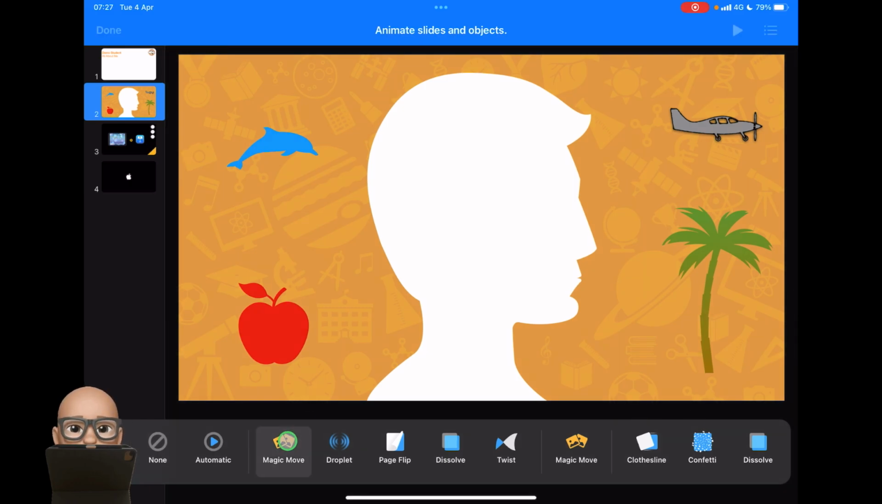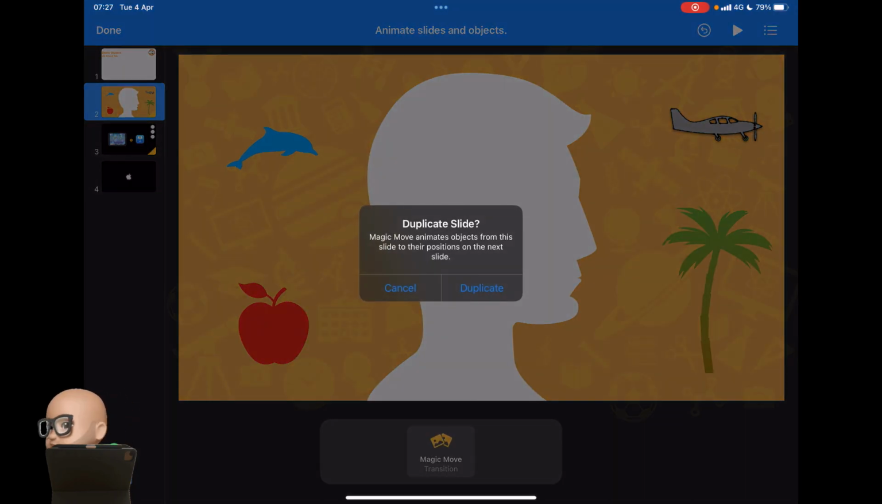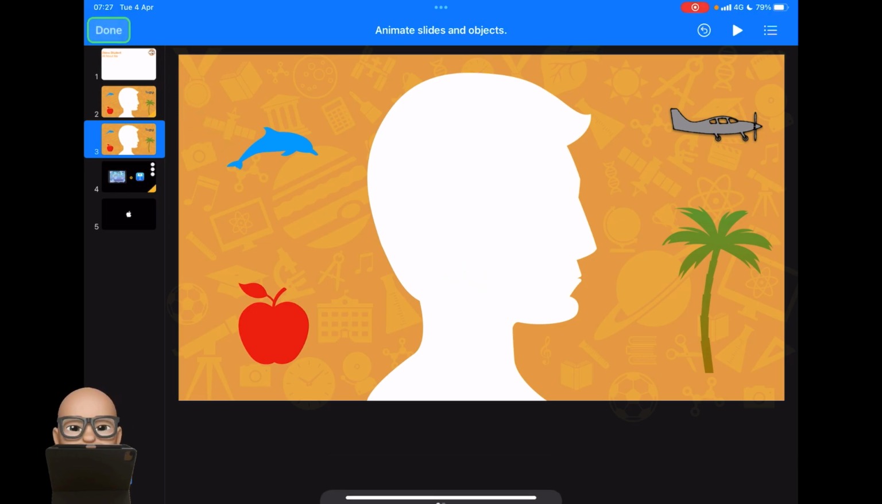So select Magic Move. It previews for you, and funnily enough, it's not very magic at all, but that's okay. Once I press on the X, it'll say Magic Move animates objects from this slide to their positions on the next slide. It's recognized that those objects aren't on the next slide. So it's like, hey, do you want another copy of this slide so that we can get the objects to animate onto it? So you go, yes, please, duplicate that, and then I'm going to press done.